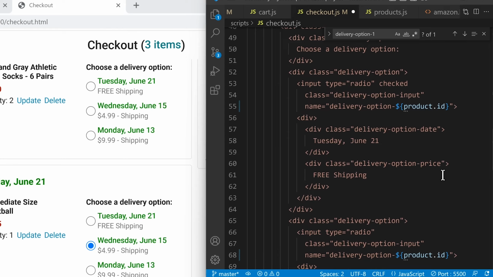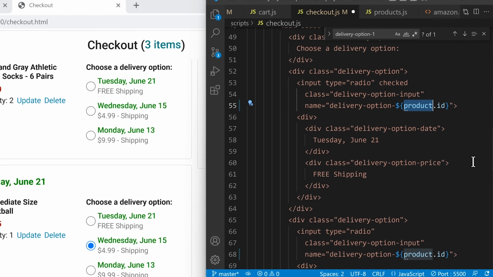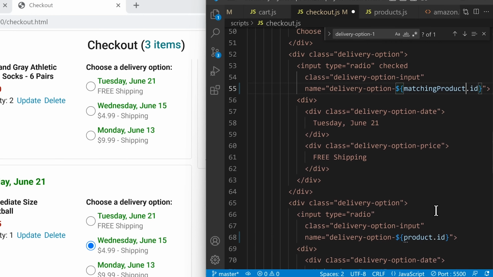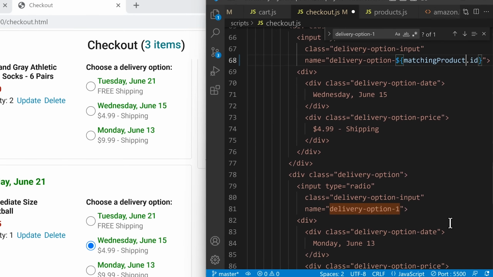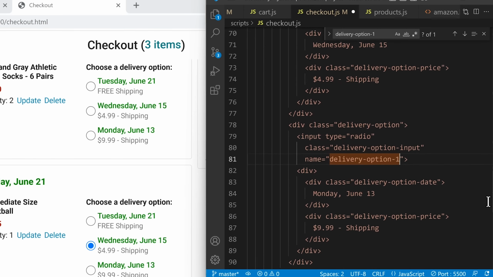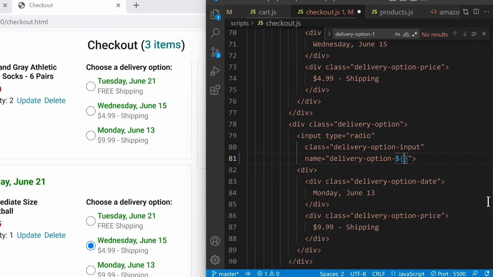So we'll scroll down and just update this to matching product. And then down here, matching product. And as well down here, instead of 1 every time, substitute the matching product.id and save.